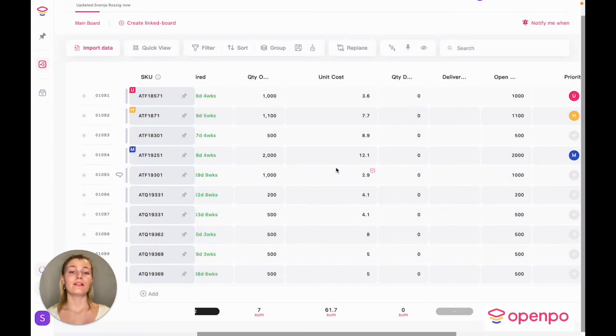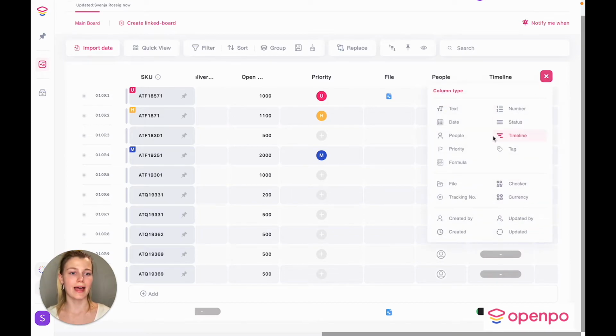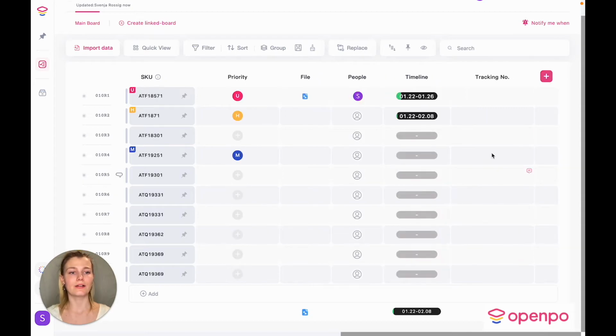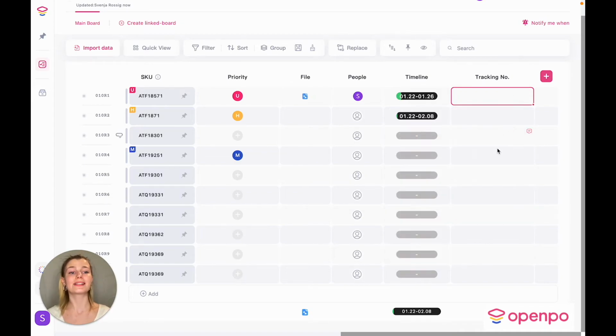Now, let's say you're still waiting for an order to arrive. You can add a tracking number right here. And this allows you to select the provider, first of all. So you have a bunch of them right here. Let me just go with DHL, and you could add in the tracking number. And if you confirm that, the live status of your order would be shown right here.